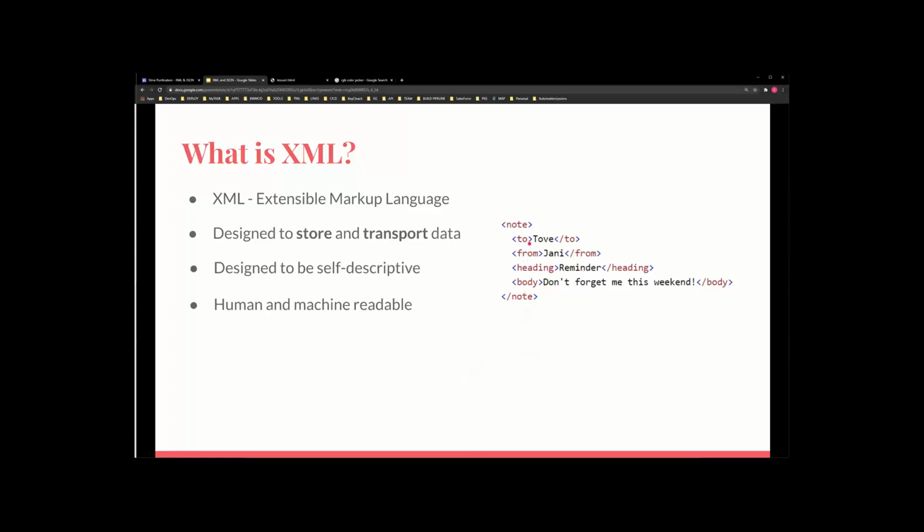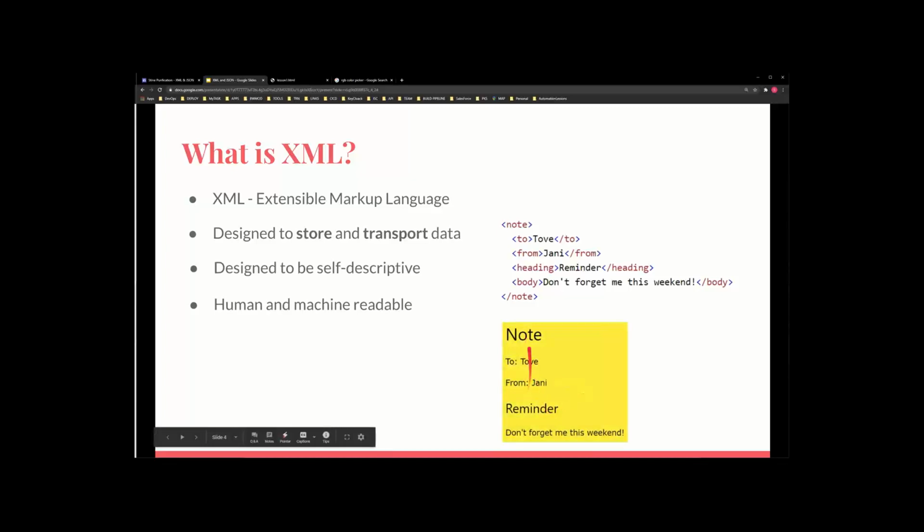Now, when data is transferring, it looks like this in the code, but you and I will be seeing a fancy presentation of the data, in our Gmail or Yahoo Mail, however we see it. So what's the difference between XML and HTML?